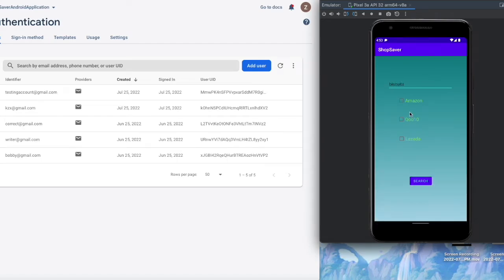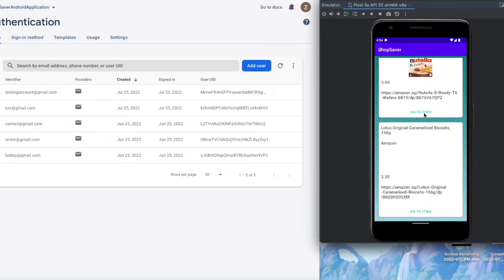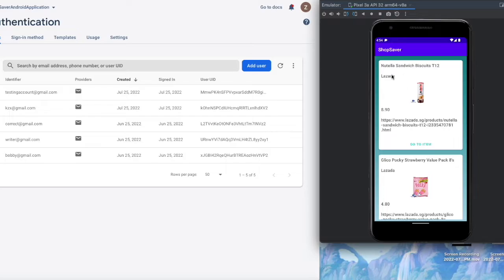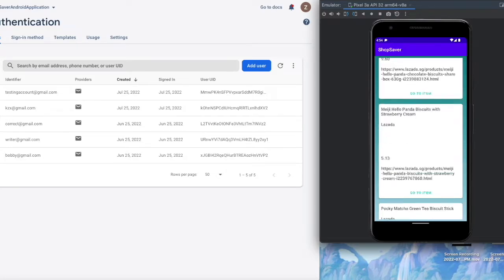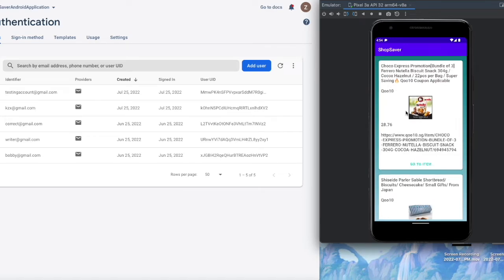When I click on biscuits and I search for Amazon, as you can see, the results that I get back will all be from Amazon. And these are the products regarding biscuits in Amazon. For example, if I go to Qoo10 and click on Lazada as well, and click on search, you'll see that I get products from Lazada. And if you continue scrolling down, you'll see that I also get products from Qoo10 as well. And these are the products related to biscuits.